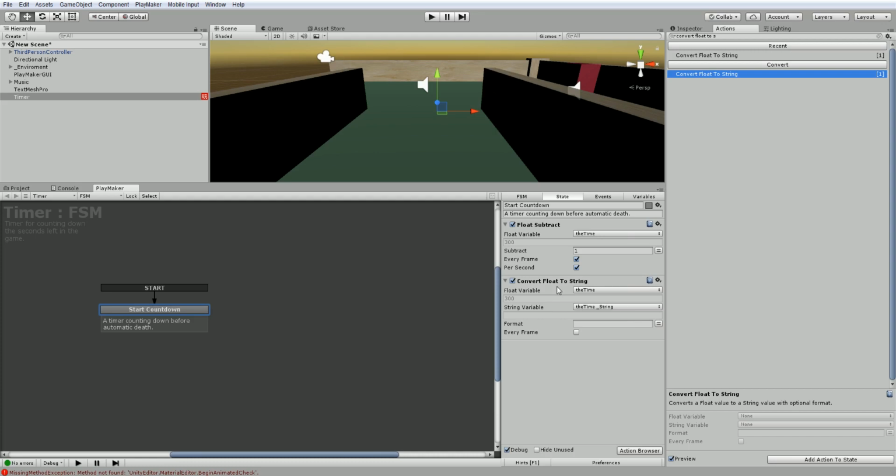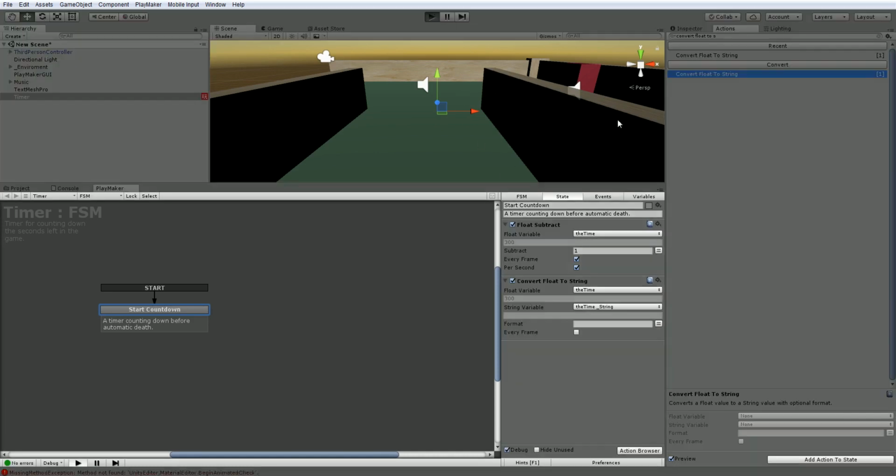Okay, so we've got it converted to a string, and let's push play and see what happens here.